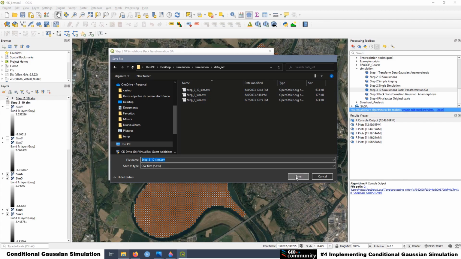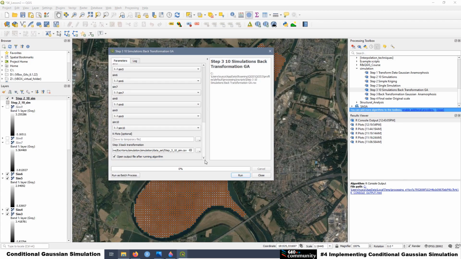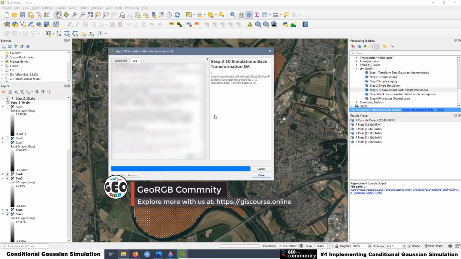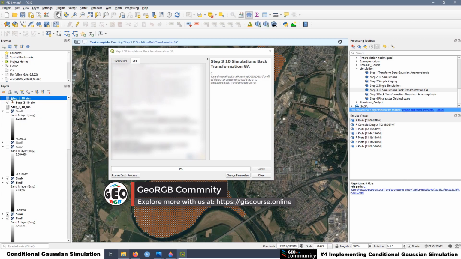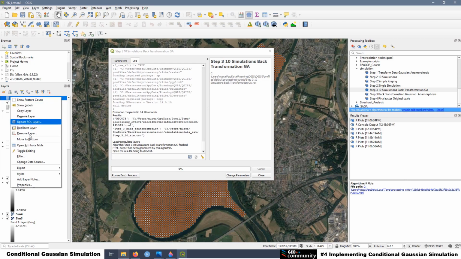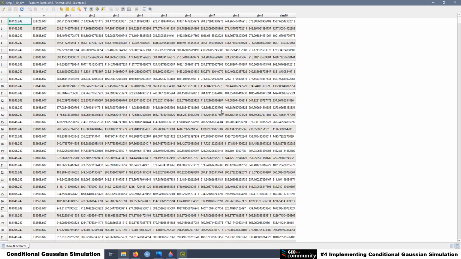Then save. And now we can run this script. Now, as you can see, we have a new table. Step 3, 10 simulations. We can see the table. And here what we have is the X and Y coordinates. And for X simulation, we have the values in the real scale. This scale already is in ppm.